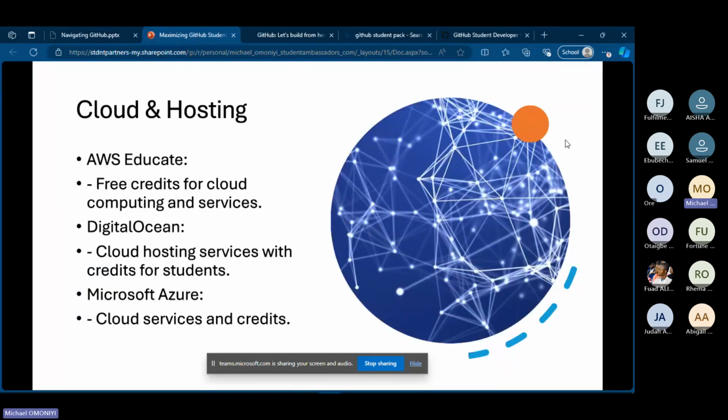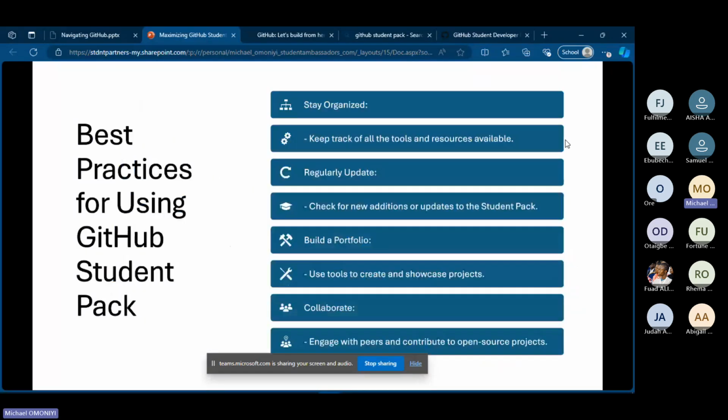Now, another category of the tools available in the GitHub Student Pack is cloud hosting resources. One of the benefits is free credit for cloud computing services, and you get access to Microsoft Azure, AWS Educate, DigitalOcean, and many more. Now, best practices for using GitHub Student Pack: be organized, keep track of all.